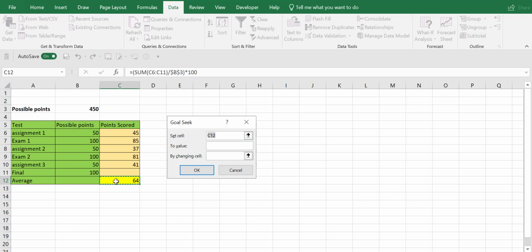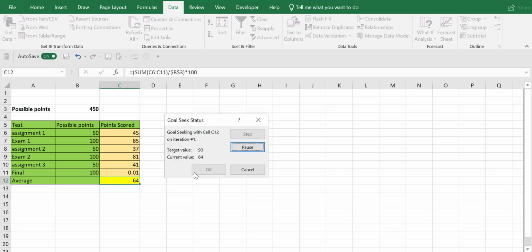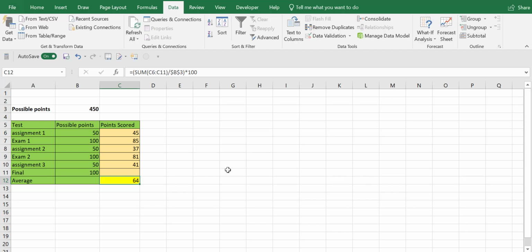The GoalSeek menu helps us greatly. I want to set cell C12, that's my average, to a value of 90%. I'm going to assume anything above a 90% is an A. By changing cell B11, this will run the calculation to figure out what score we have to get on the final to get the desired average of 90%. We click OK, it runs through some calculations, and it shows us we need to get 116 out of 100 points. That's not possible.